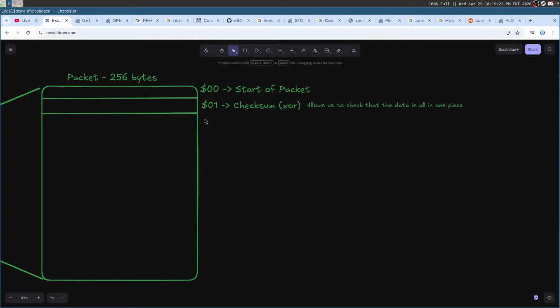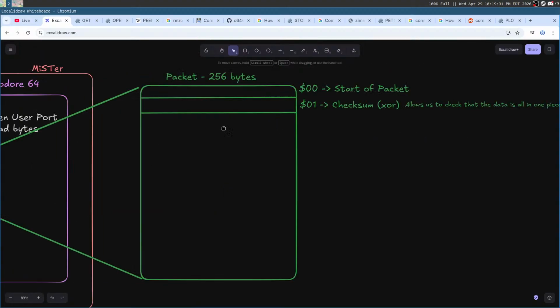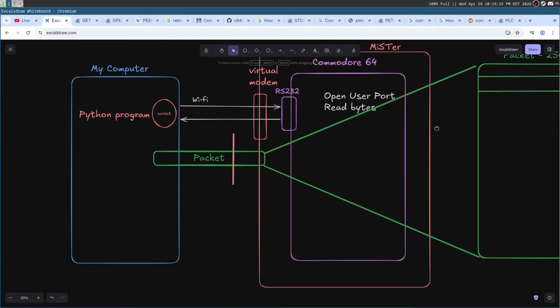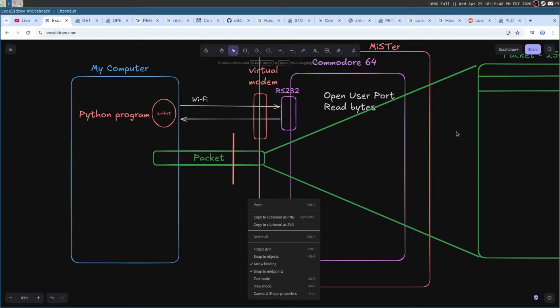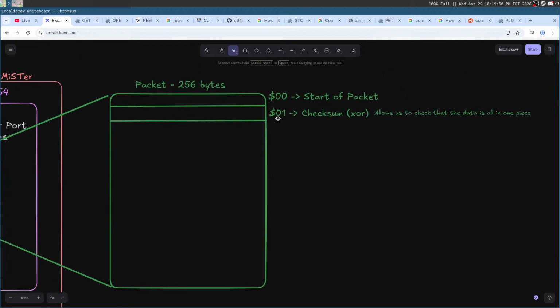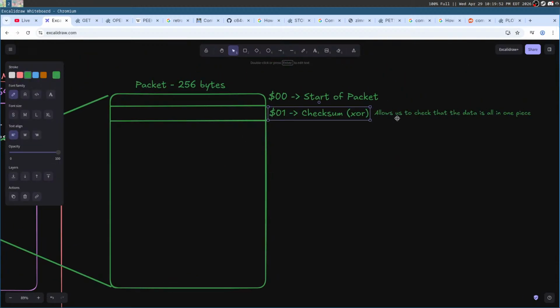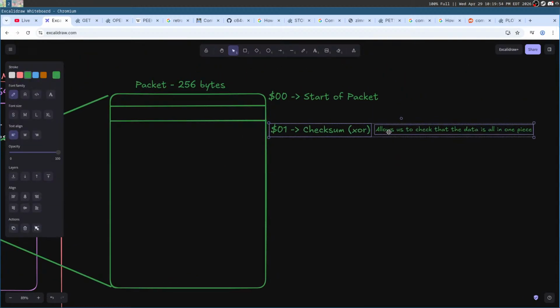But what we can say is, once we receive a packet, so here the protocol: we'll receive a packet of data, the Commodore 64 will. That first byte is going to be start of packet, right? Getting a 00 always means, hey, this is a new packet.